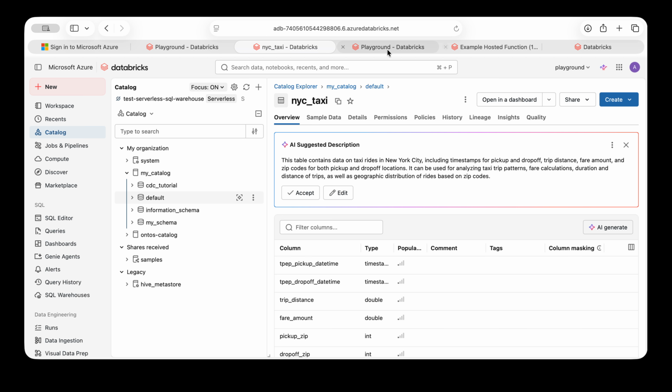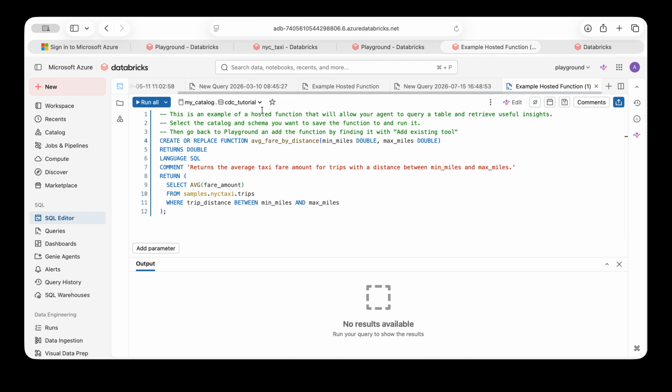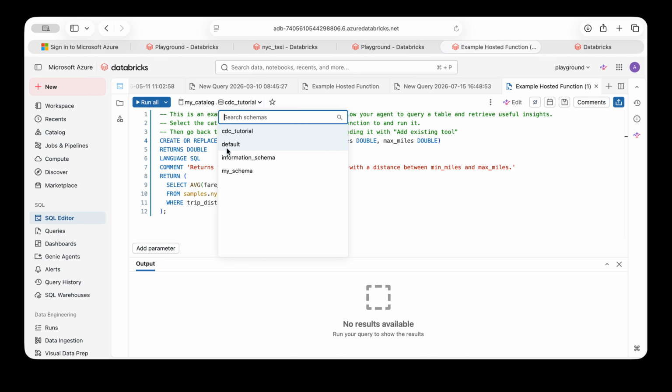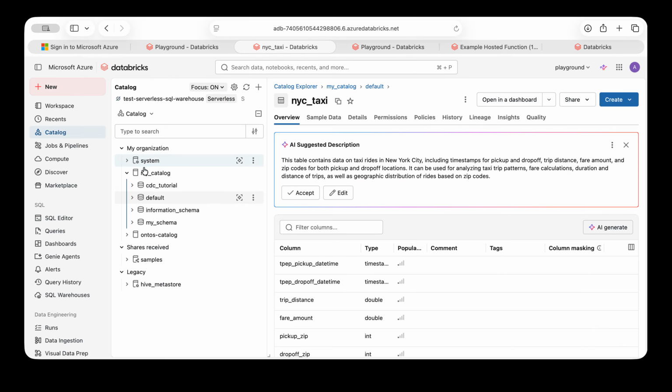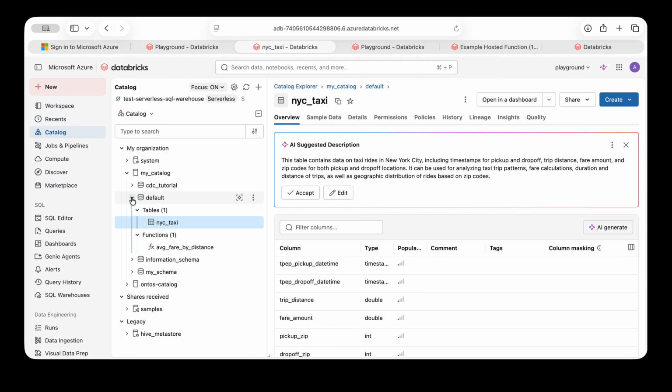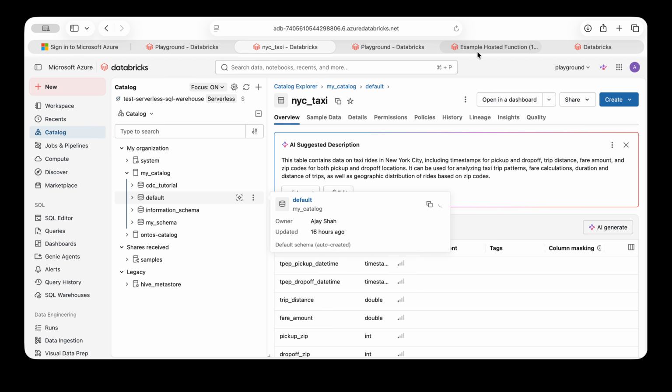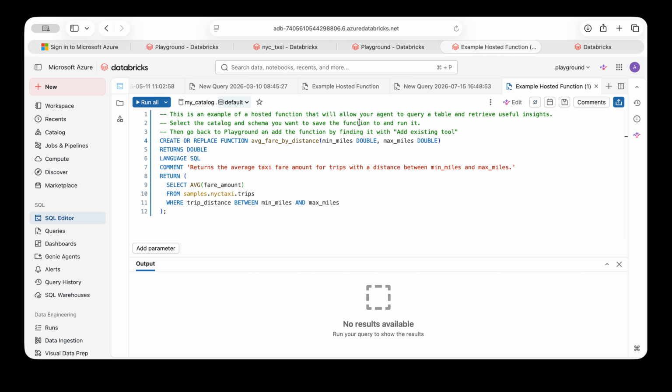Oh, where did they go? That's a bit, oh, there you go. Now it popped up. Okay, it takes a while. I'm gonna go with default because that's where my NYC taxi is, just to make sure we don't get any weird permission issues. So I'm just gonna put it in the same schema. Now here, what we are going to do is this is already given to you.